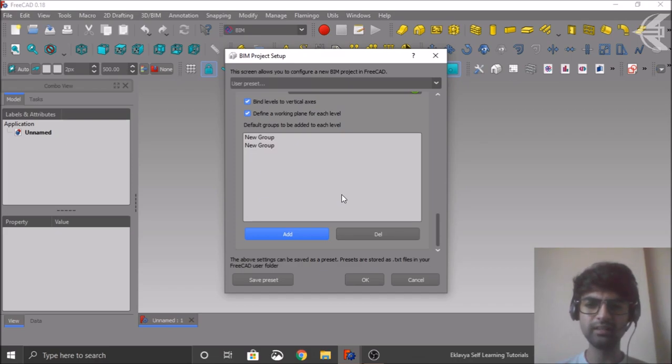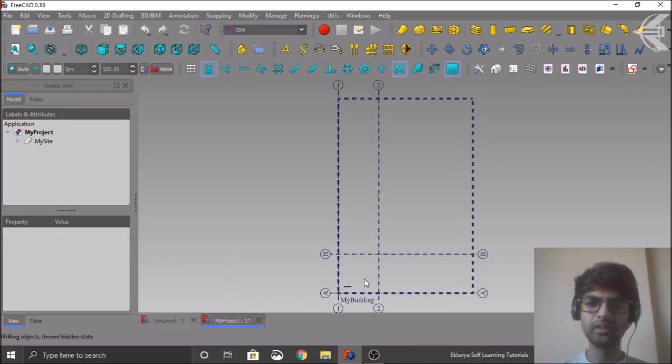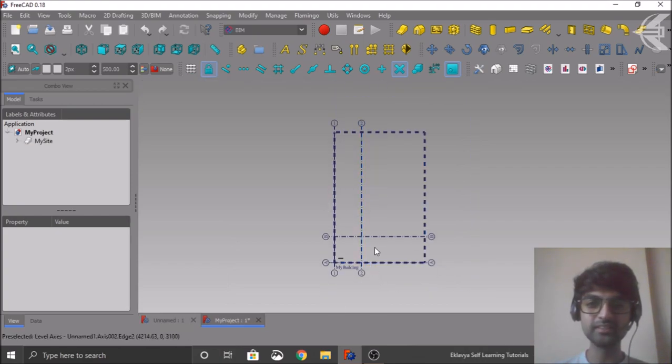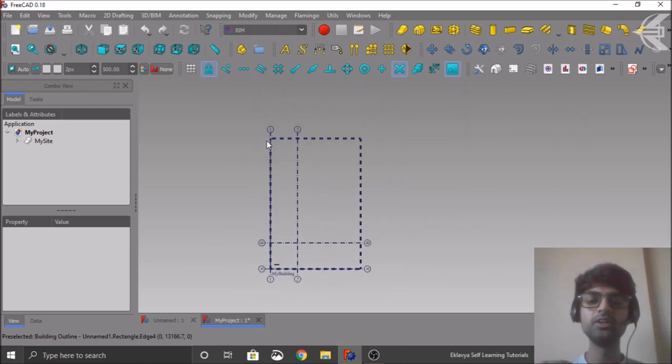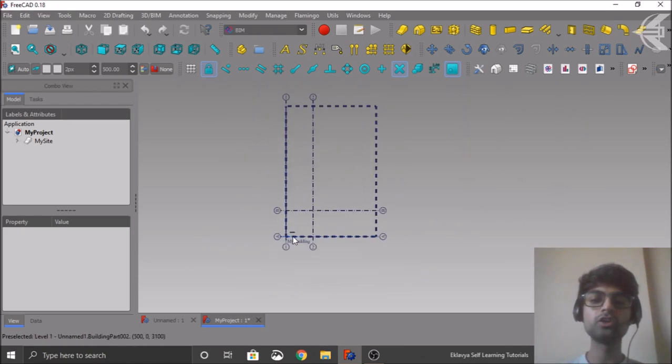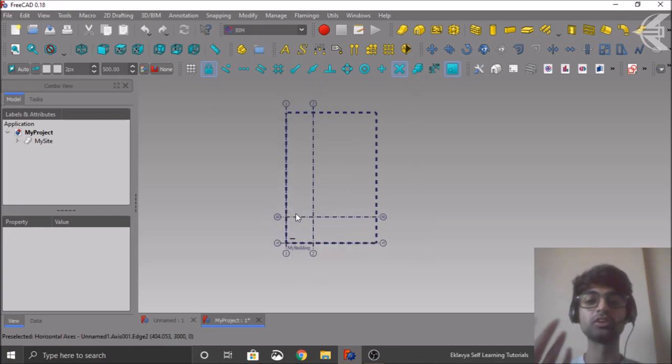Okay, two groups you're adding. And you can save this process also after your recommendation. And let's click OK. Now what you will see is a default ready-made plan, a ready-made thing that you can use on the go.